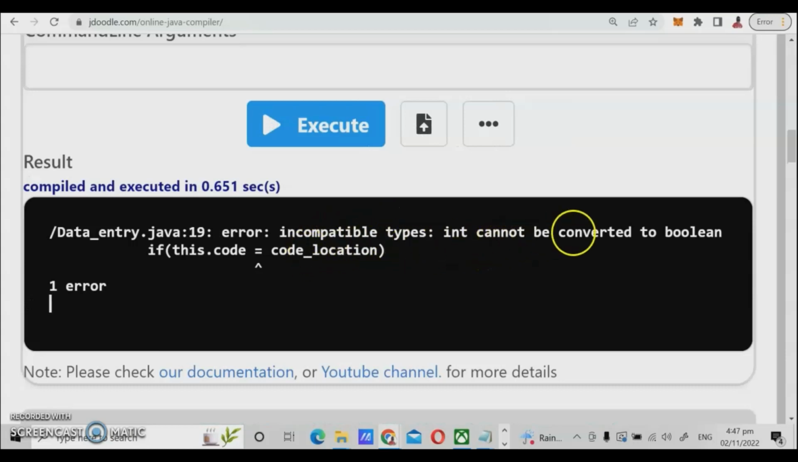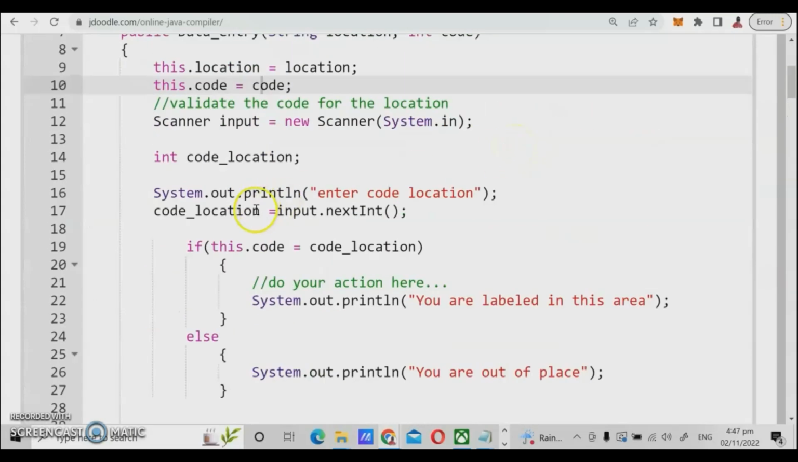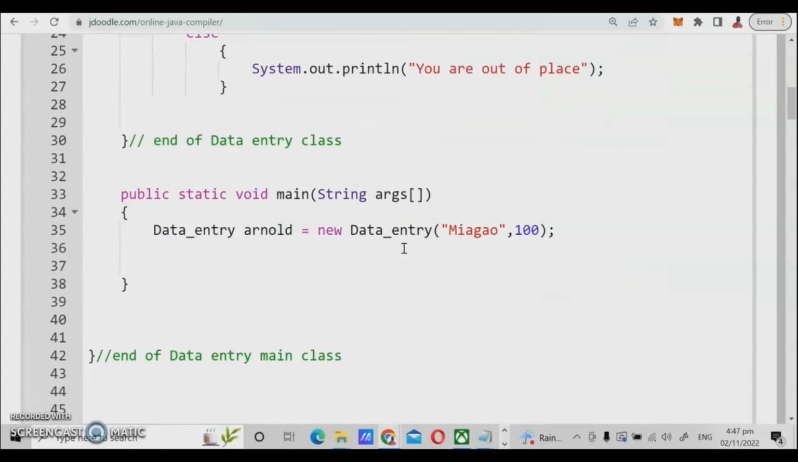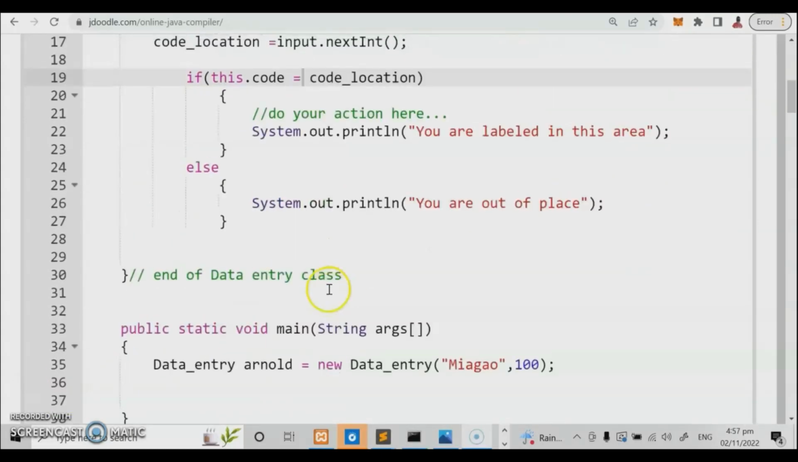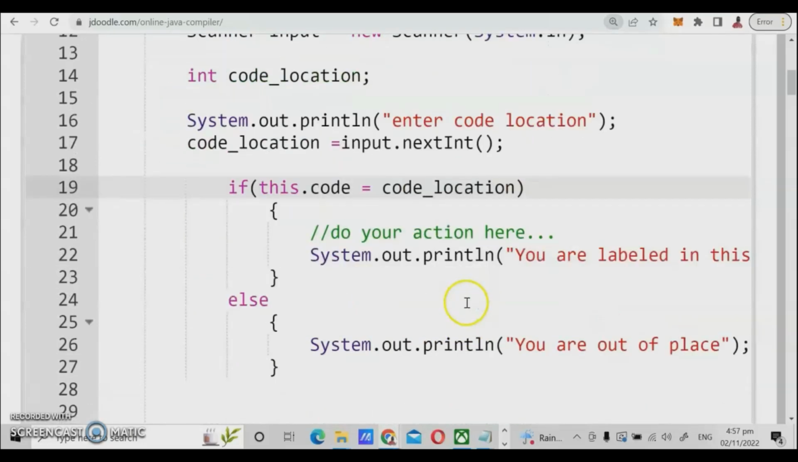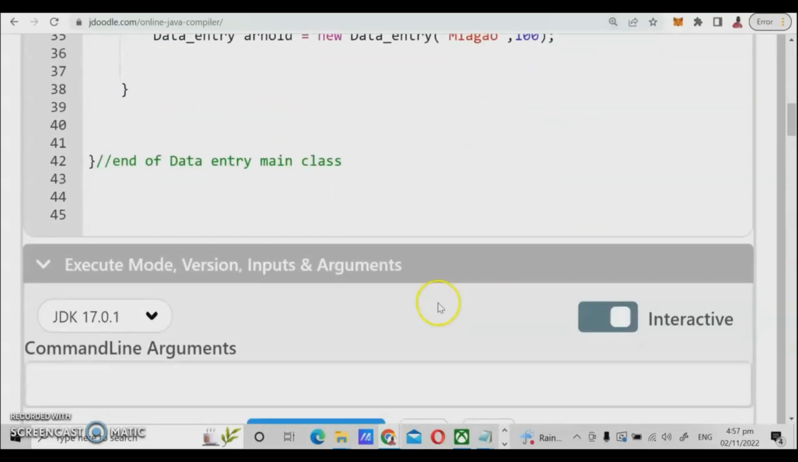Incompatible types: int cannot be converted to boolean. If this code equals code location, let us check it first. So our code location is input.nextInt, and of course we have here this.code equals code location. Okay, let us check it again. I am a bit puzzled right now. I will check. Well, they are the same type. Oh yes, this is the error. Can you see this? We are here to compare the statement, not to assign the statement. So we need to put the double equal sign, and then let us check and run the program.